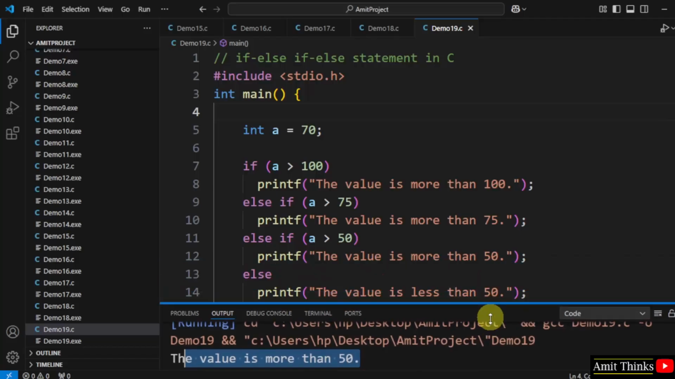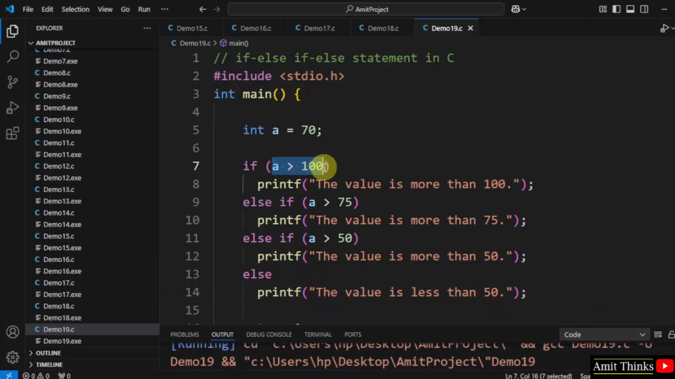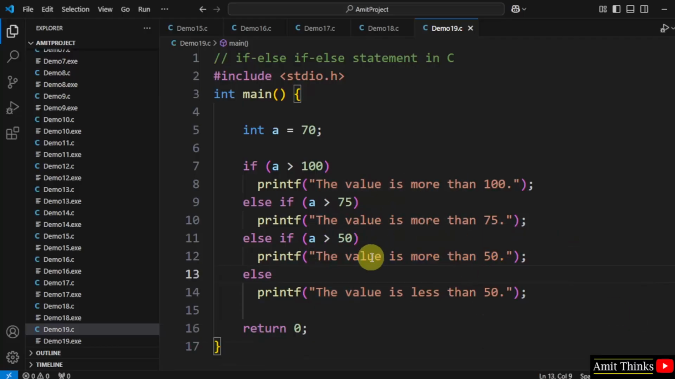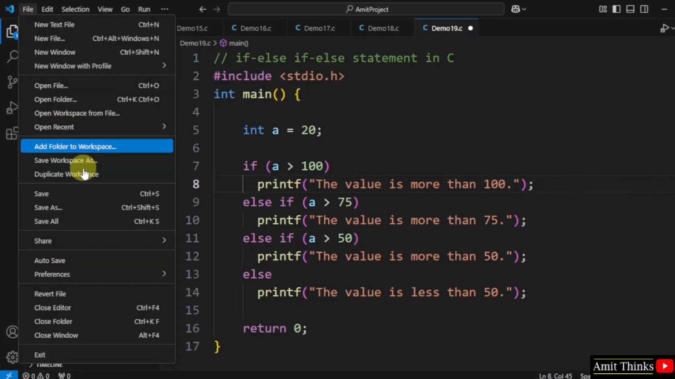What happened? It went here. First it checked, is it greater than 100? No. So it will go here. Is it greater than 75? No. Is it greater than 50? Yes, it is 70. So it will print the value is more than 50. So in this way, guys, we can work around the if-else-if-else statement. I'll again set it to 20 for our example. Okay. File and save.